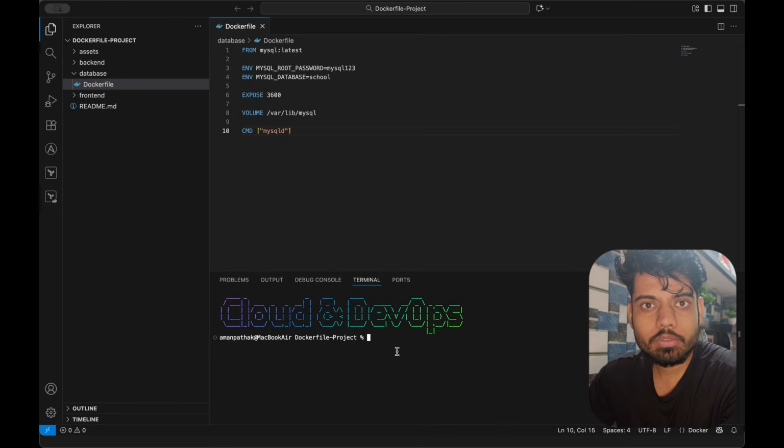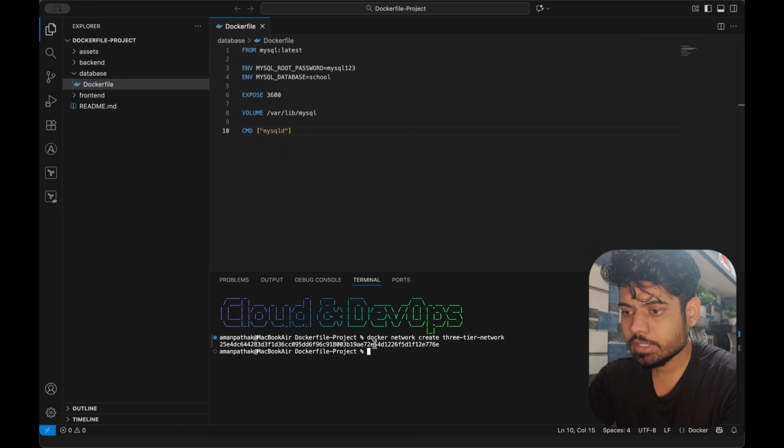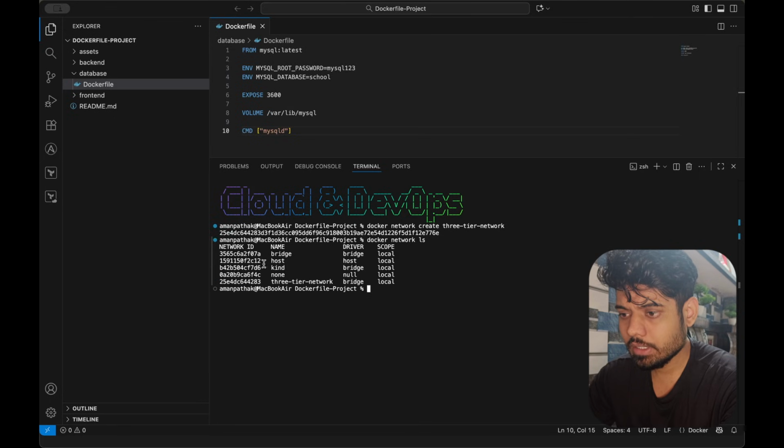But first of all we will create the network. For that we have a command, docker network, and I will write create, and I will name the network 3-tier-network. As we can see, the Docker network has been created. Let's check the network. For that we have the command docker network ls, and we can see the network ID and that the network has been created with the bridge driver.